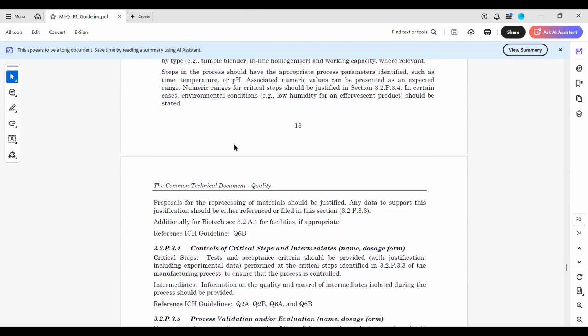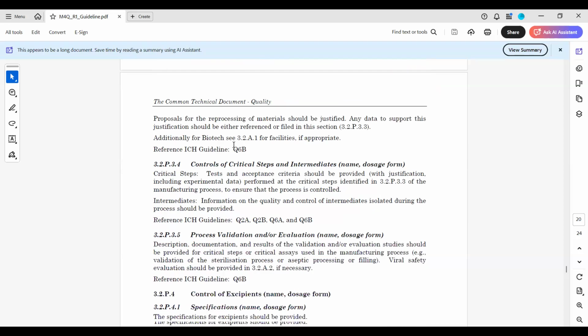Once that's done, you have to also submit data which shows proposal for the reprocessing of materials, if there's any, and it should be justified. You cannot just provide information that yes, the materials were reprocessed and not give a justification of why the materials were reprocessed, right? The data to support this justification should either be referenced or filed in this section, right?